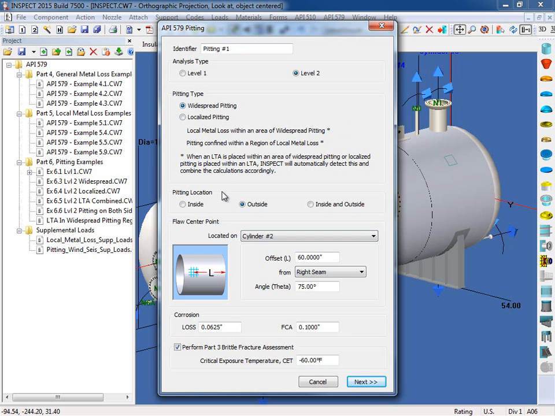Then you'll select where the pitting location is. You can choose to put it on the inside of the vessel, on the outside, or on both sides. Finally, from here, we'll locate the flaw center point. This is very similar to locating a nozzle or any other type of attachment in Inspect. You simply choose the component that it's located on, and you can locate its center point with an offset distance and an angle, like so.